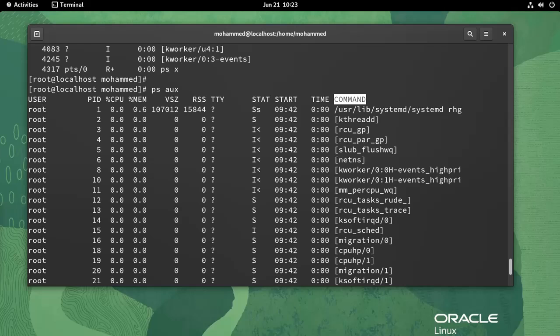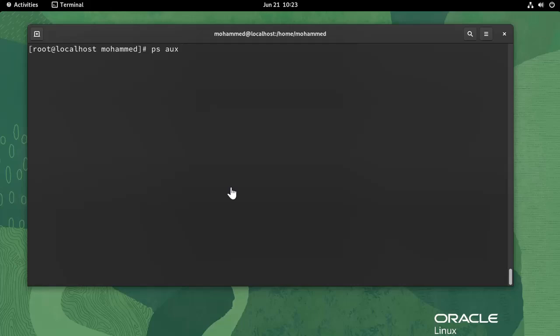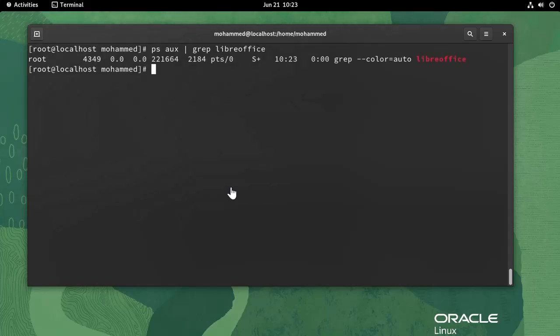Let's say, for example, LibreOffice is causing you problems. So you want to list only processes associated with LibreOffice. You can do it like this: ps aux, and then pipe, grep, space, LibreOffice. And you see the process ID for this is 4349. And this is what makes ps a useful command.